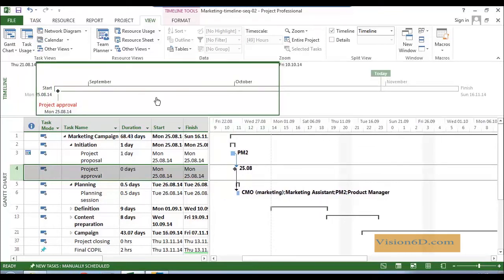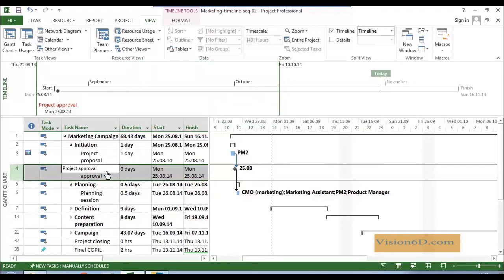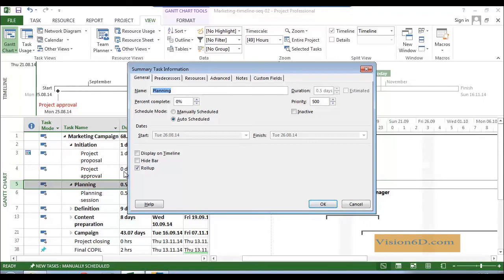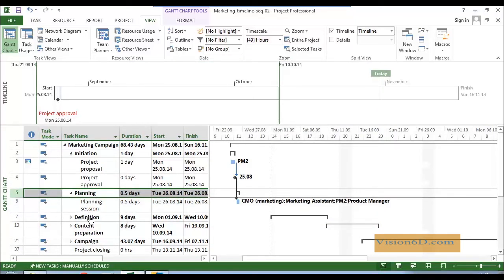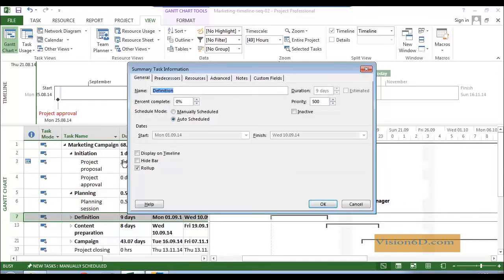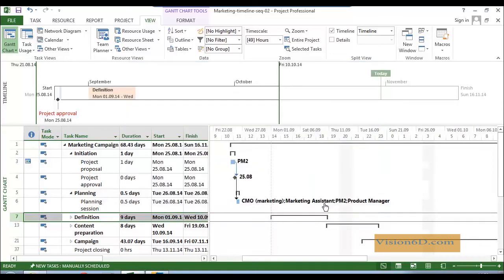After that, I might say, okay, so we have a first phase, which is the planning. The planning, I will go and I will see this part, and say, okay, this I also want on the timeline. We'll see what happens. After that, as you remember, there is a phase of 9 days, which is definition. Again, I do exactly the same. I go into the task information, decide to display it on the timeline. Okay.